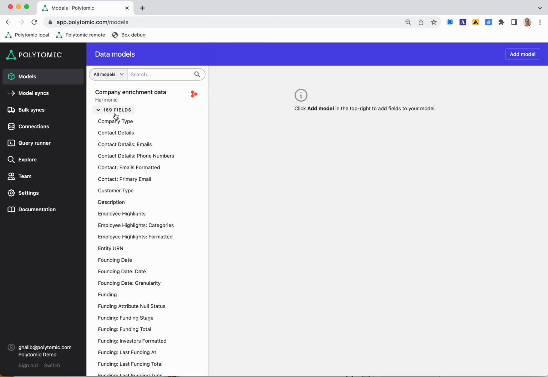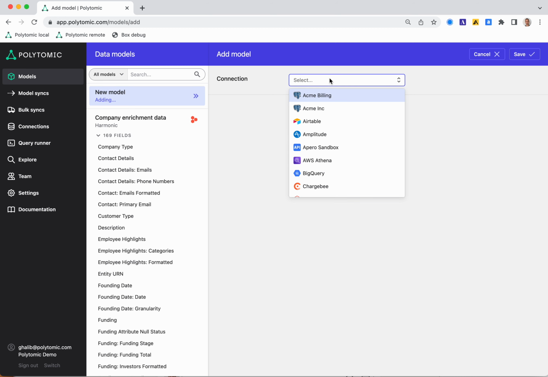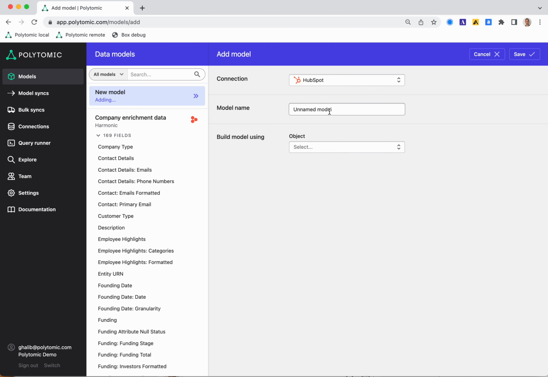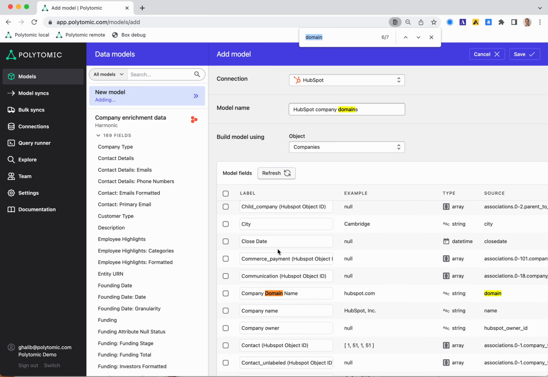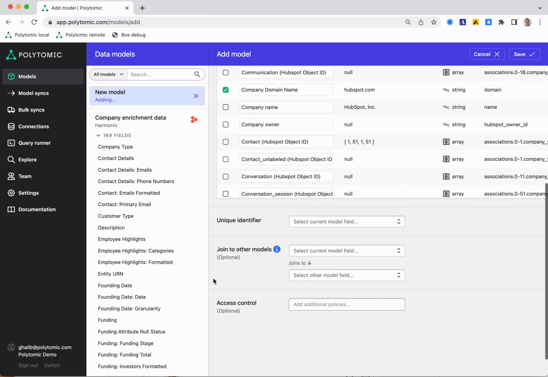Now, because this is an enrichment use case where we only want to enrich companies in our HubSpot instance, we're going to build another data model here. We're going to surface the HubSpot domain, the domain of each company in our HubSpot instance. And so let's call this HubSpot company domains. And the object in question will be companies. And we'll go to the company domain name field and pick that.